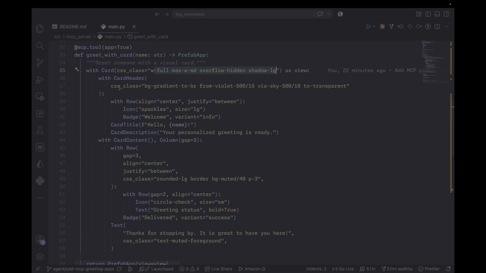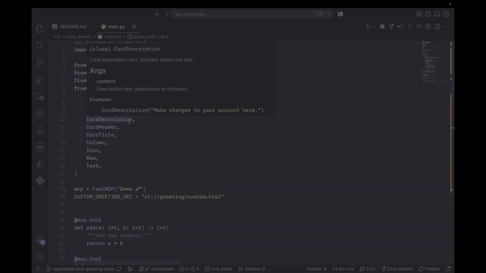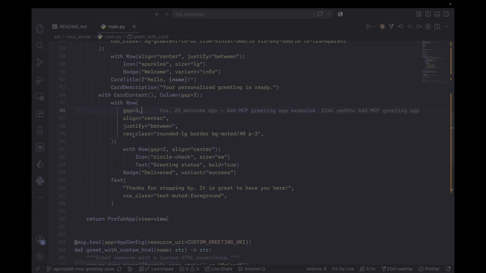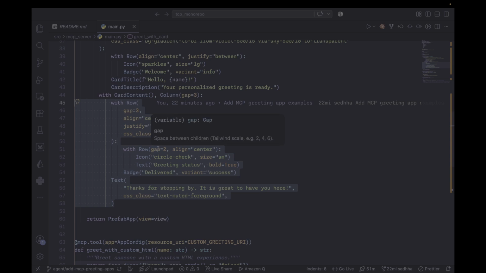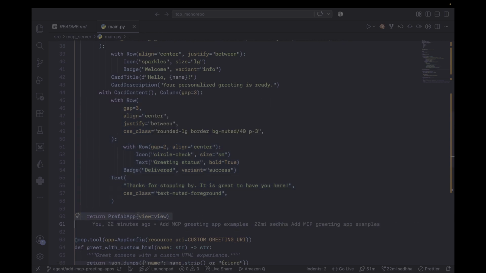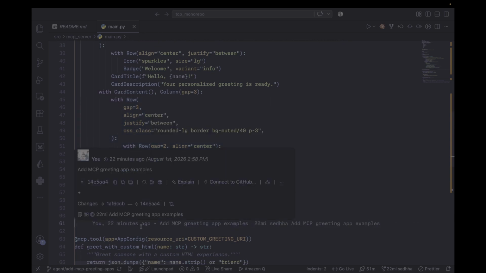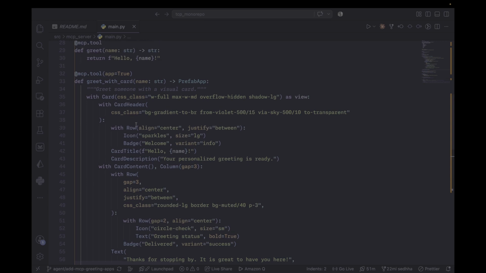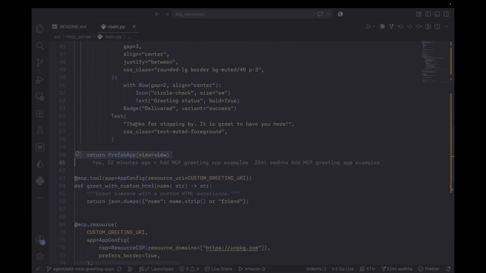You can add those classes, and then you create a row, you create icon, then you create badges. Again, these are all UI components that come out of prefab UI. And then you have these things, text and all those things. Okay, and then finally we return the view. So this is an example of an intuitive but not a dynamic application. In this we just show it in a very beautiful way, but we are not considering user inputs.